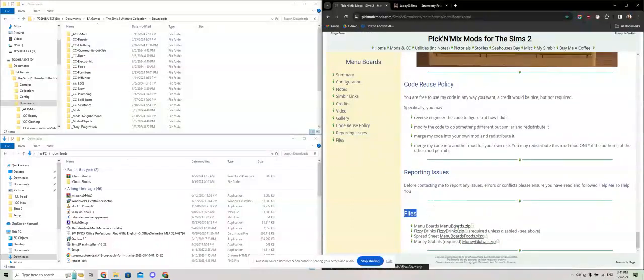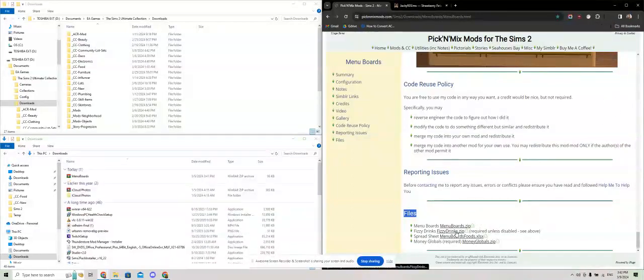And so you're going to want to download each of these. You can do without the fizzy drinks if you make sure that you disable them in the menu boards in SimPE. But I won't be showing that, or maybe I'll just briefly go over it. So just go ahead and download each of those files.